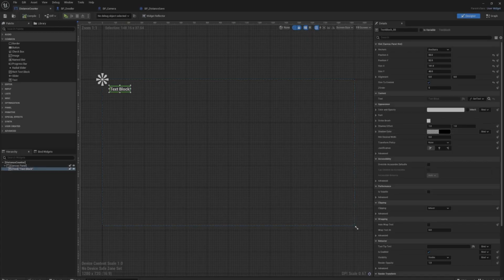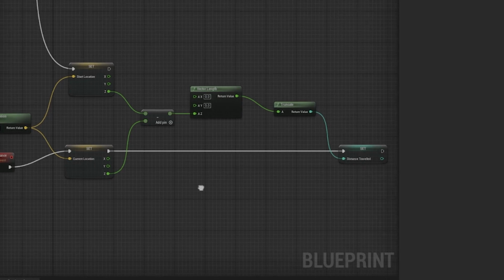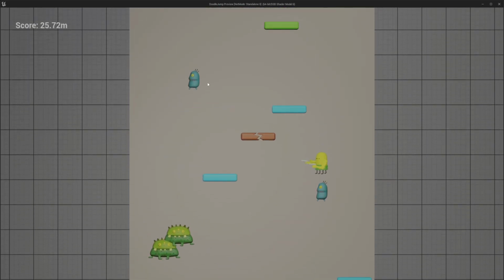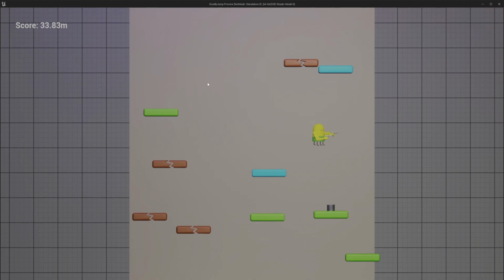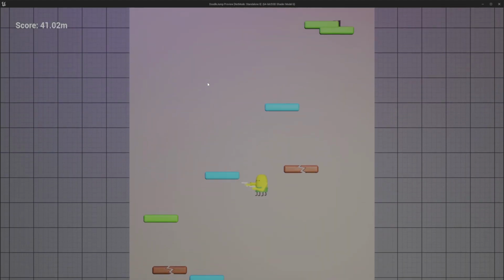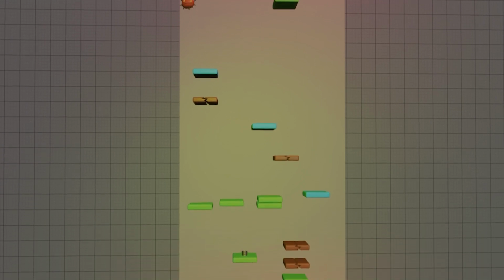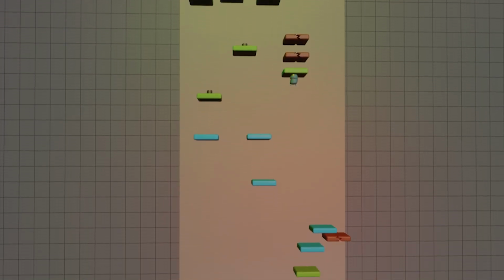I added a quick and not very good distance counter. It just tracks the distance between the start location and the player's current location, and then I display that via a HUD UI. I think that's pretty much everything that I need to make. So I think I'll just call it here and show you the final result.